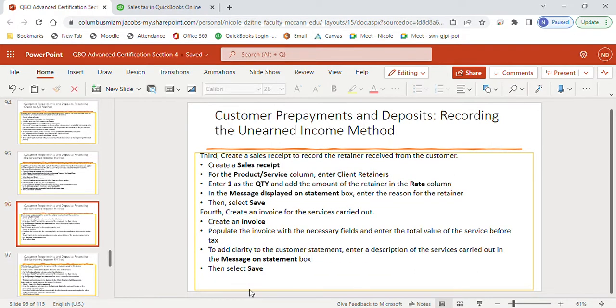Third, you're going to create a sales receipt to record the retainer received from the customer. So you're going to go to the plus sign, New, Sales Receipt. For the product service column, you're going to enter Client Retainers. Enter 1 as the quantity, and then put the rate for whatever it is. And in the message displayed on statement box, enter the reason for the retainer, and then you're going to select Save.